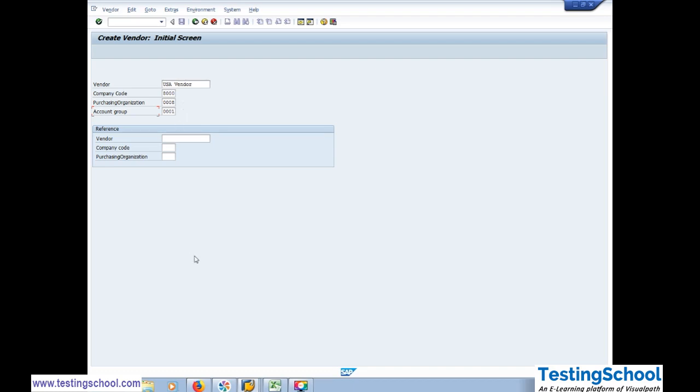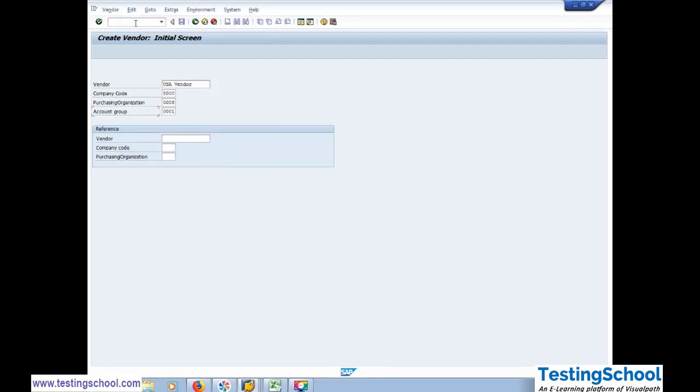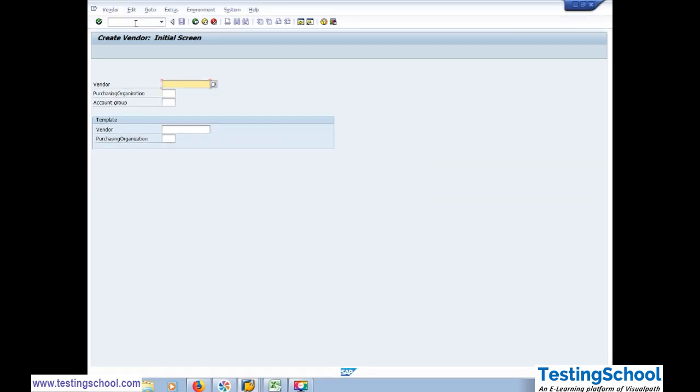Okay, now there is an option. If you want to create only purchasing organization, then you can use MK01, /n MK01. See here, only purchasing organization and account group need to be mentioned. Company code is not required.